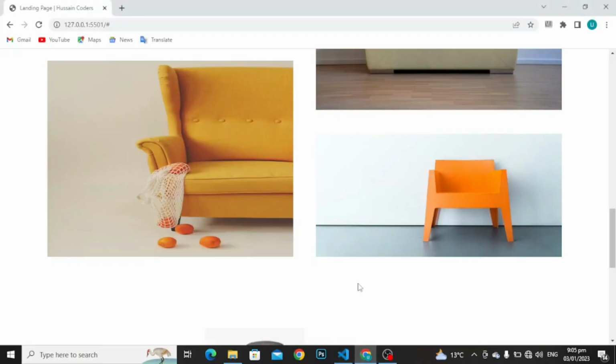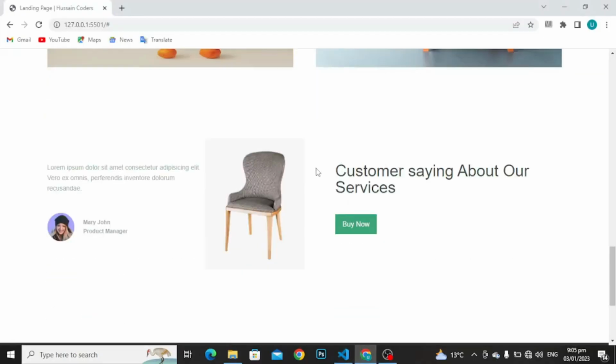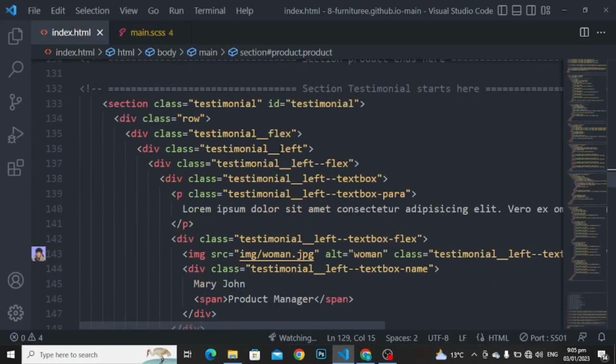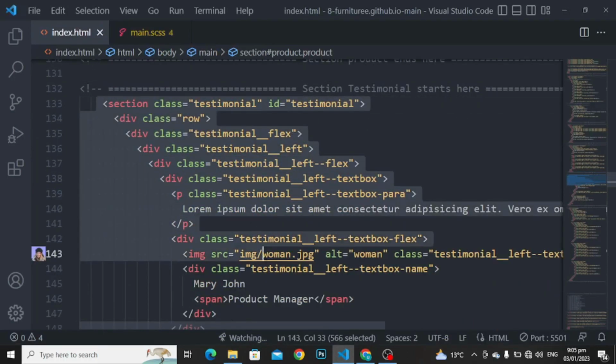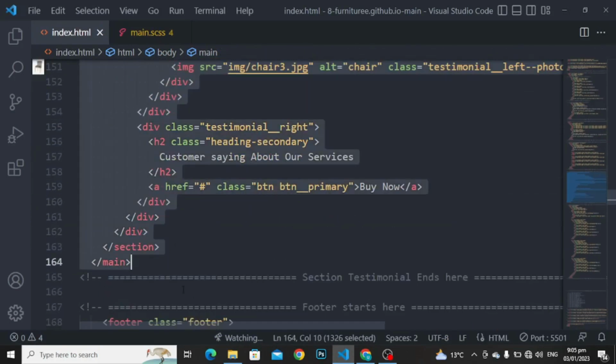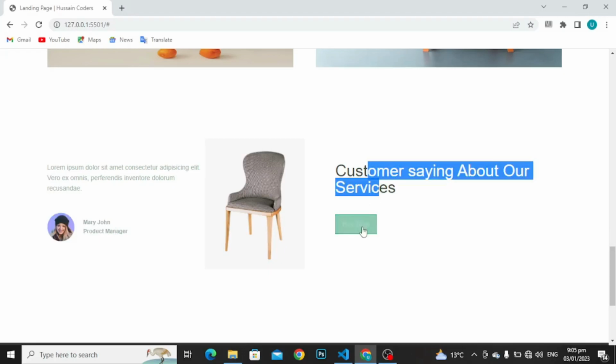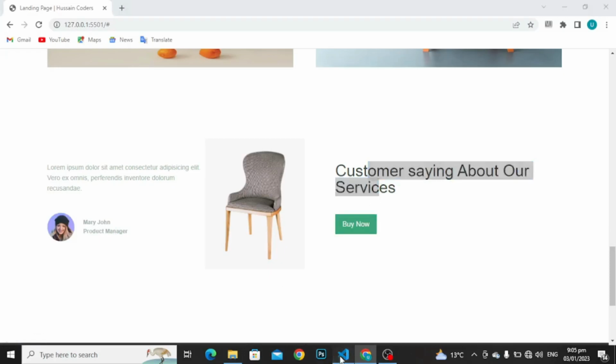Now, moving further to the testimonial part. As you can see, this is the testimonial part, and it starts from here and ends here. In the testimonial part, we have some paragraph, some description and image, some heading, button and a picture.